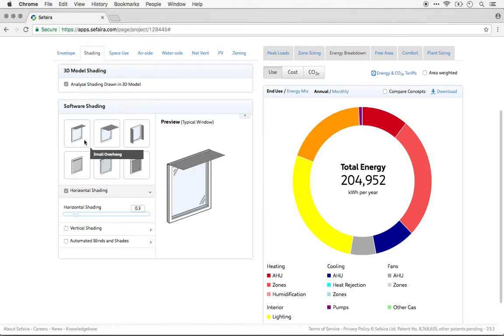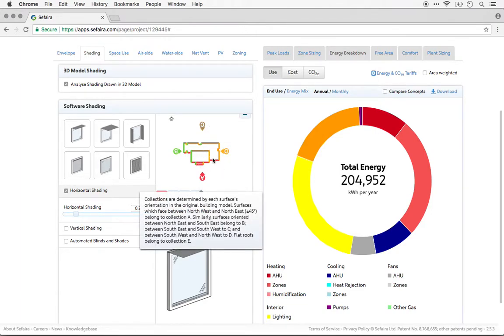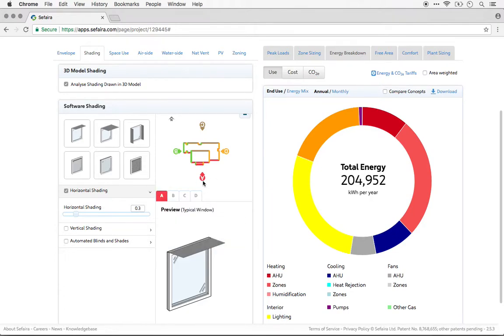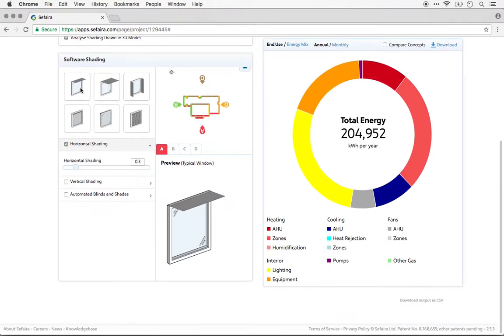Now, as we look at shading, usually you have different shading strategies for different orientations of the building. So to be able to control that, you can click this toggle, and this will allow you to set up shading independently for each of the building's orientations. So let's dive in a little deeper. Let's say we wanted to study horizontal shading on the south facade of this building.